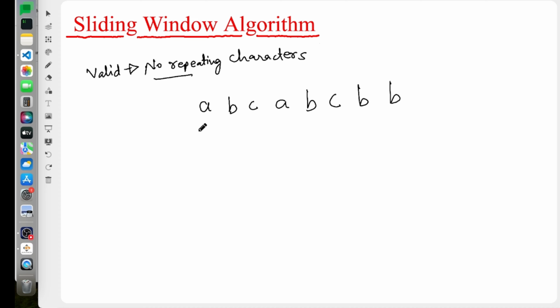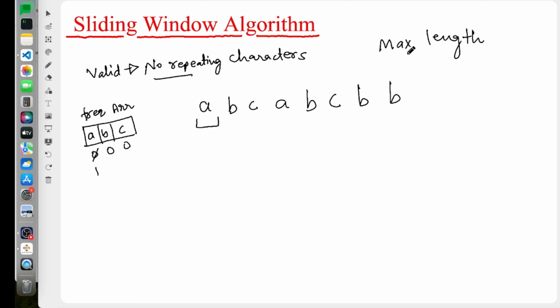We will need a frequency array to store the frequency of each character in a valid window. Since there are just 3 characters, let's take a frequency array of size 3: A, B and C. This is my frequency array, right? And the initial frequency of each character is 0. Then we will take the first window. This is my first window that consists of just one character, which is A. Then we will update the frequency of A, which is 1. Then we will try to increase the window size because we have to find the maximum length, right? So this is my initial valid window.